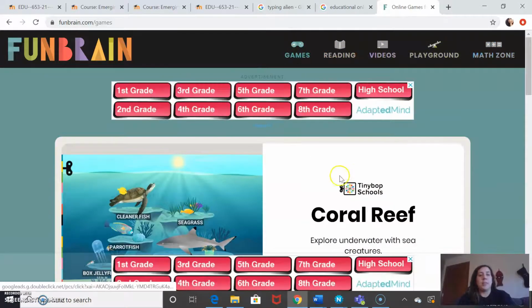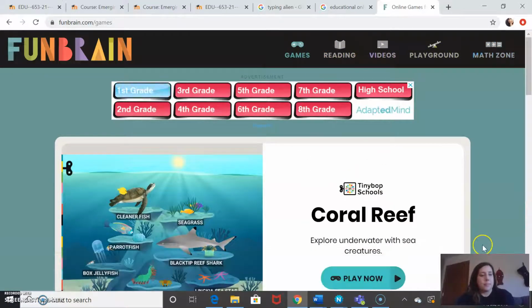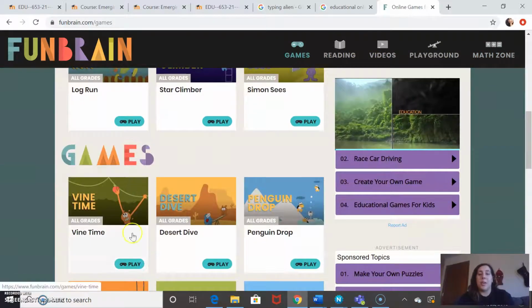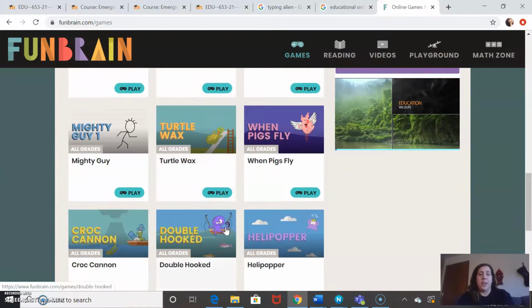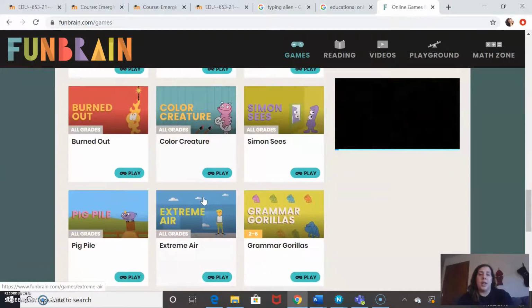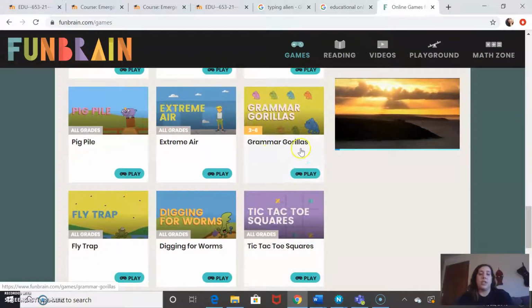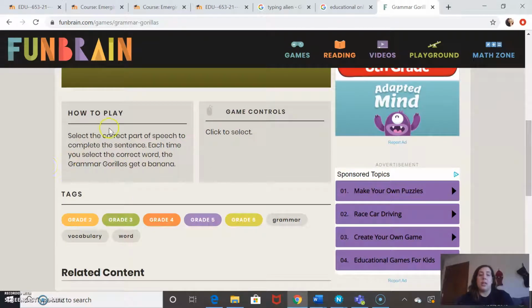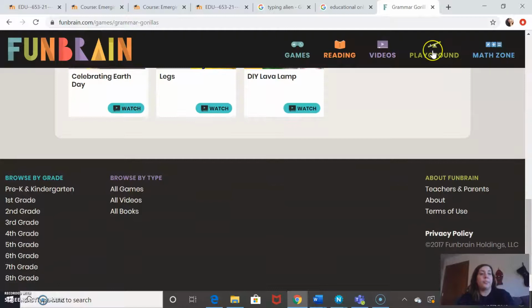So when we go into games, okay, featured games are down here. All grade levels, and so they all have different educational focuses. So this one's for grammar for 2nd to 8th. Again, it shows you how to read it, with tags for grammar, vocabulary, and words.